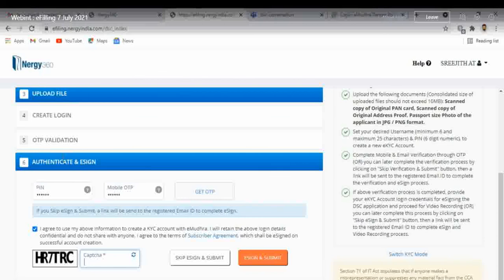That is between the fifth and sixth step. There is a video recording session. Those who need the DSC are mandated to record their video in the DSC portal. That is the introduction section.